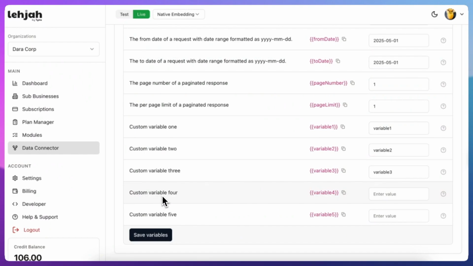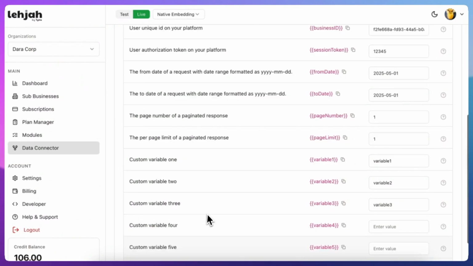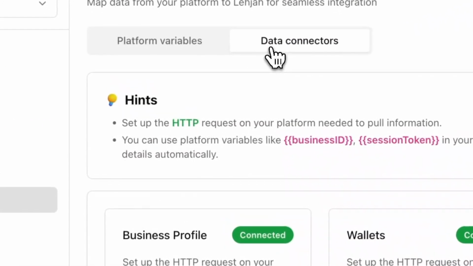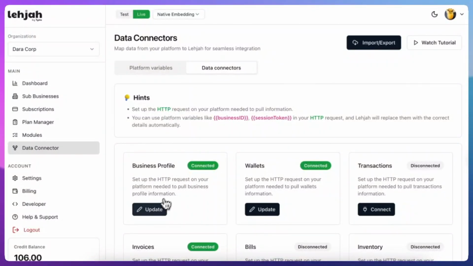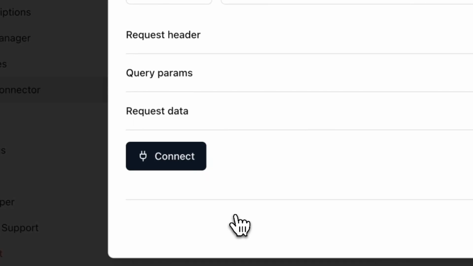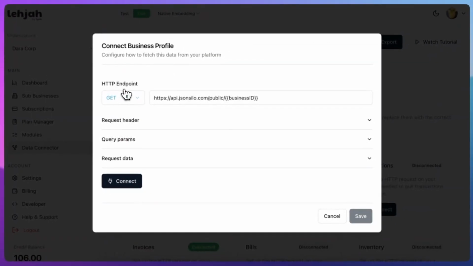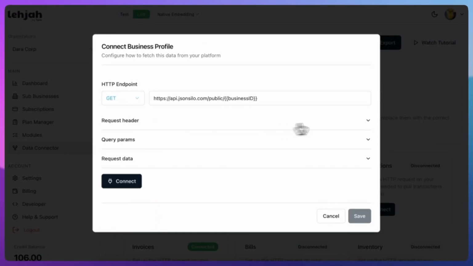This serves as the unique identifier for the business or user. For custom variables, Lehjah doesn't pre-fill any values since it doesn't know what extra data your platform might need. If your platform requires additional data, you'll need to manually enter the values in this section. Navigate to the business profile to set up the data connector. This allows Lehjah to pull data from your platform by making an HTTP request, API call.